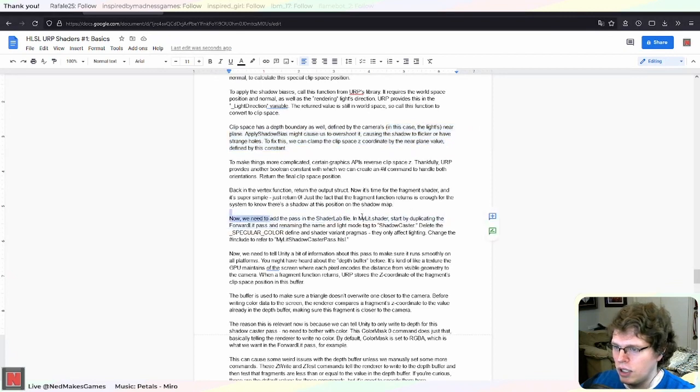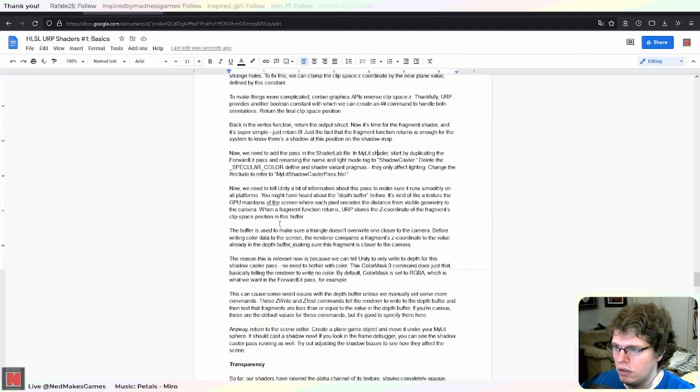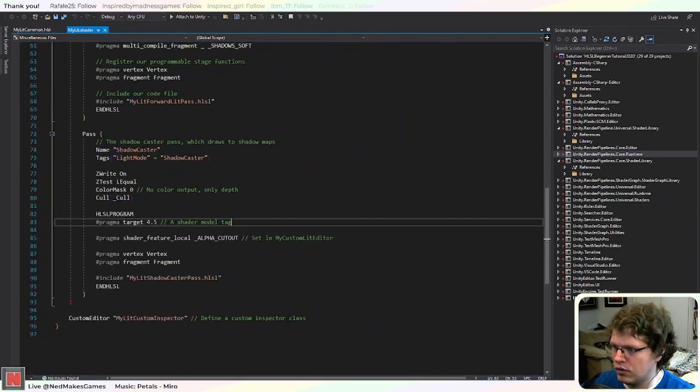Okay. Back in the vertex function, we return the output structure. So now we need to add. Okay, so now we have to add the pass to the shader lab file. Okay, so we need to tell Unity a bit of information about the pass to make sure it runs smoothly. Oh yeah, so now we're talking about the Z-write tags.